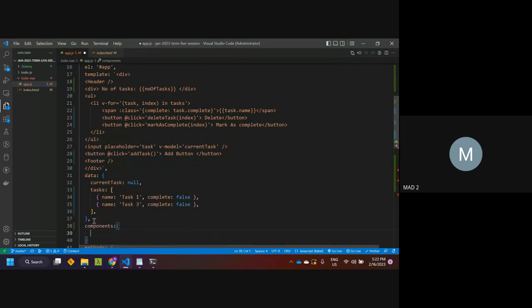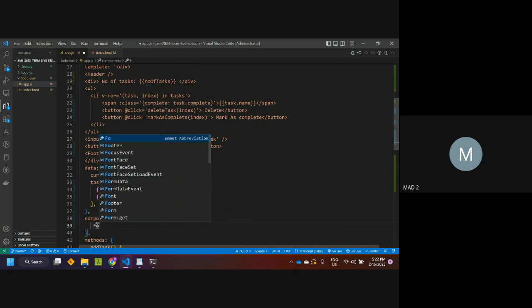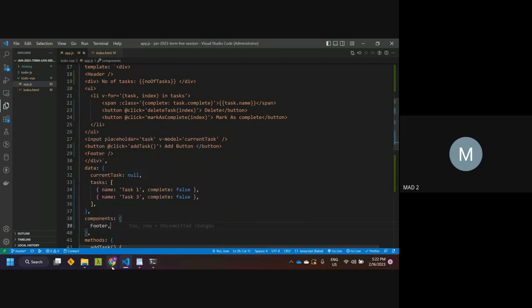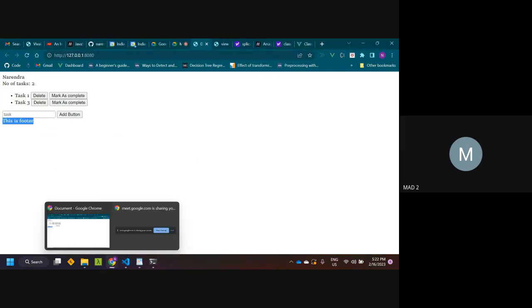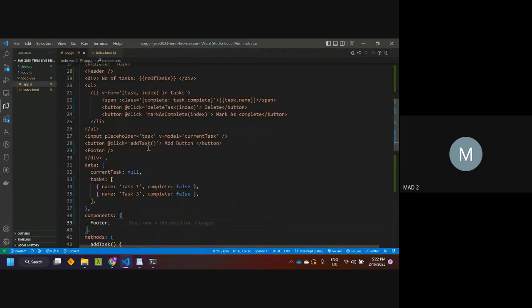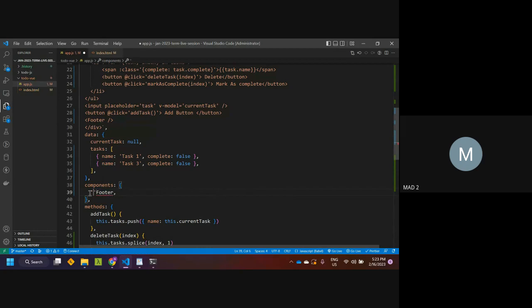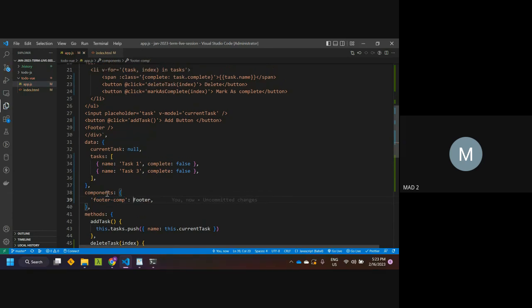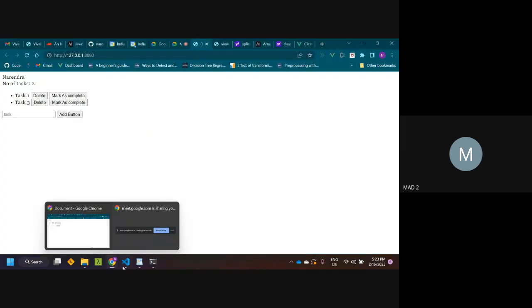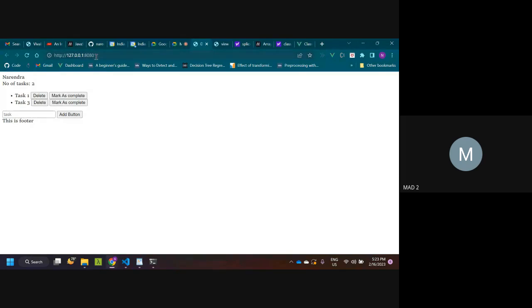But if I go and register this footer component inside our Vue constructor, components, and then inside the components I write footer, and now if I go and check, you can see that this is footer written here. That is, you cannot use this local component without registering it. That's why we call it a local component. If you want, you can change the name of this footer. Let's say footer comp, and now this will not reflect here because I have changed the name. And if I go here and use footer comp instead, you'll see that this is being reflected here.